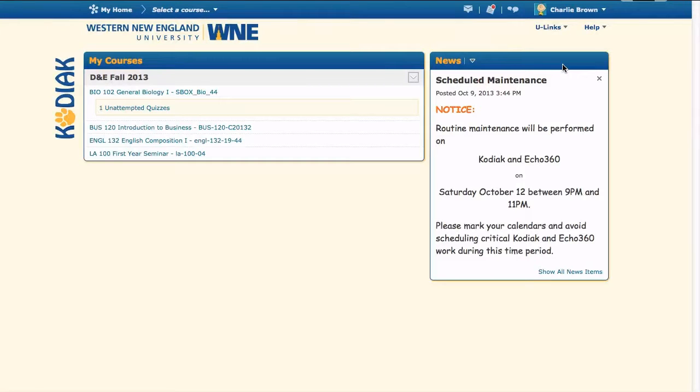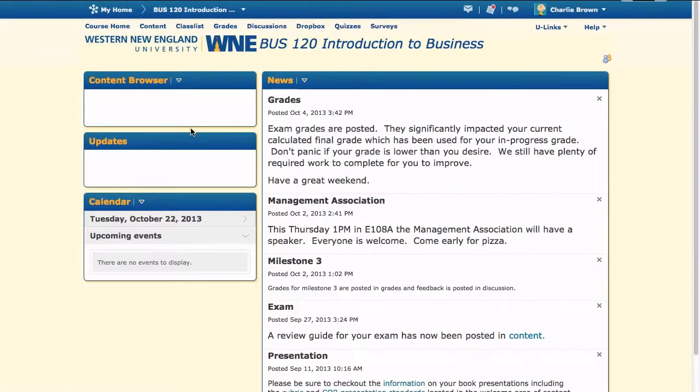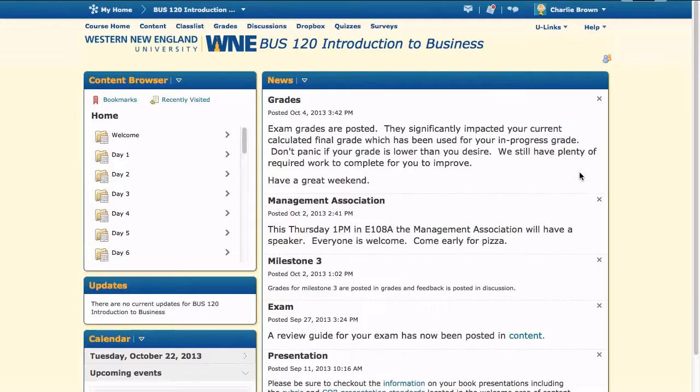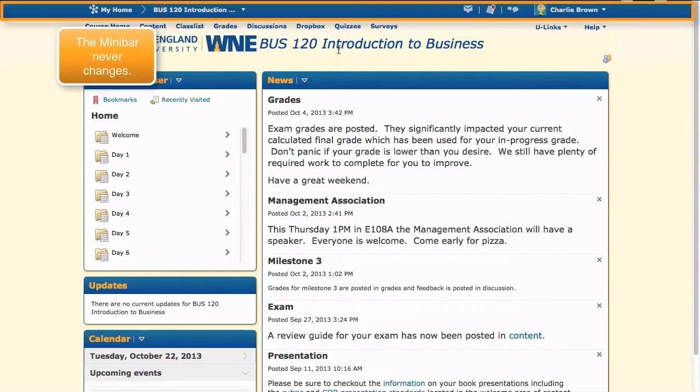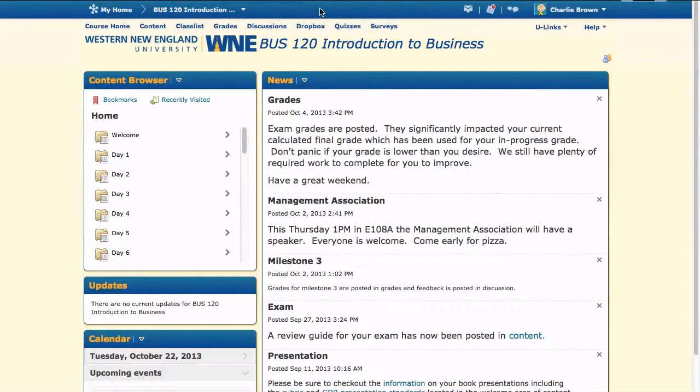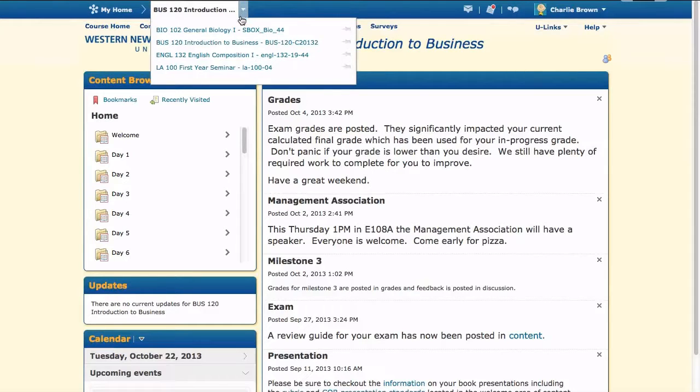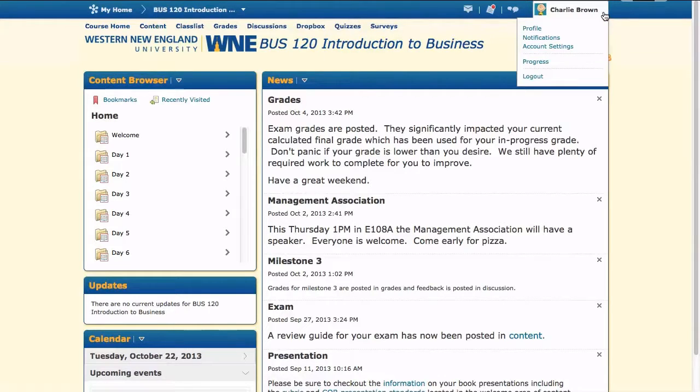Now let's enter this Introduction to Business course by clicking on its link in the My Courses widget. The first page you see when you enter a course is called the Course Home page. First, notice that the mini bar at the top remains unchanged when you enter a course. As we already said, you can use this drop-down menu to quickly navigate to another one of your courses, or you can use this drop-down menu to access your profile or account settings.